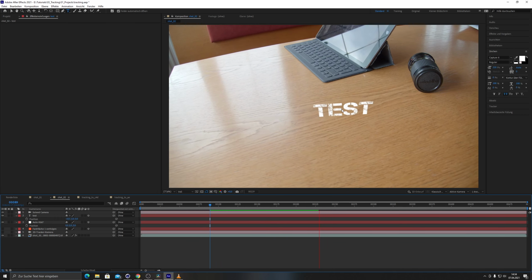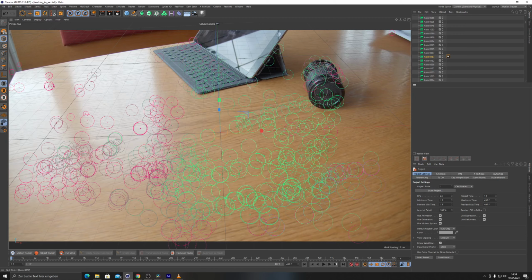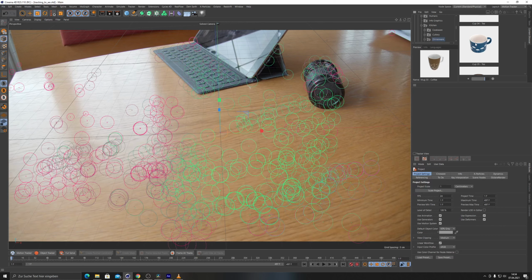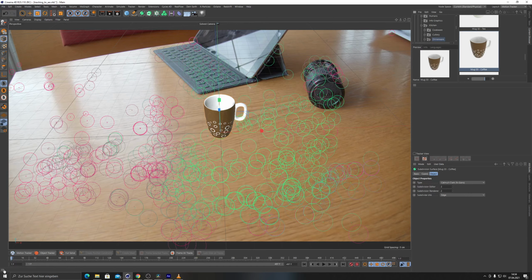If this is what you want. Anyways, what I did is I created a cup of coffee in here and exported it with Octane. For my example, I used this cup here, but what we can do, let's take this one, put it in here. Okay.